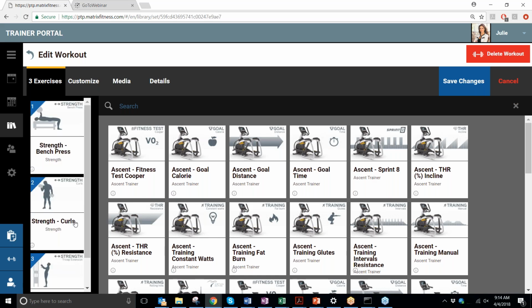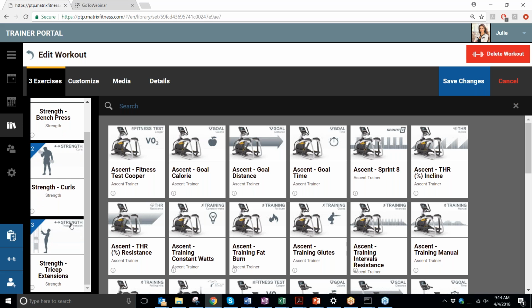Now, I call out drag and drop because this is tablet friendly. So if you want to utilize, say, a Surface Pro or an iPad, you'd be able to easily drag in those exercises just the same as I'm doing here on my laptop today.